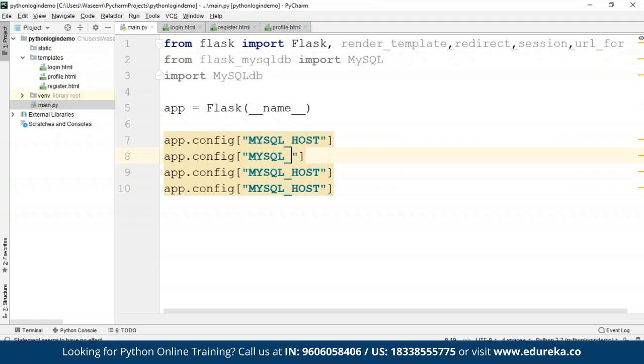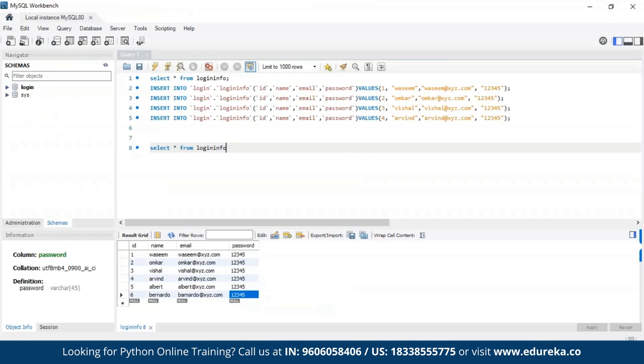After host there'll be user, and then we will have a password, and later on we will have database. So let's go to our database, guys. Check manage connections.